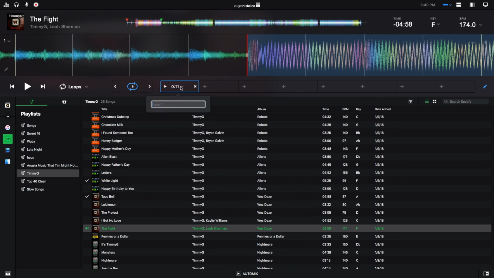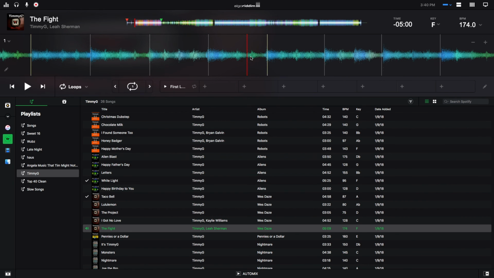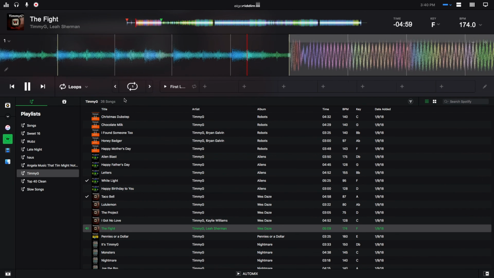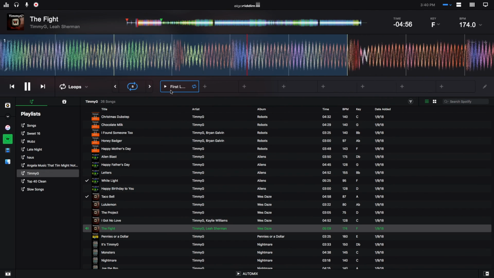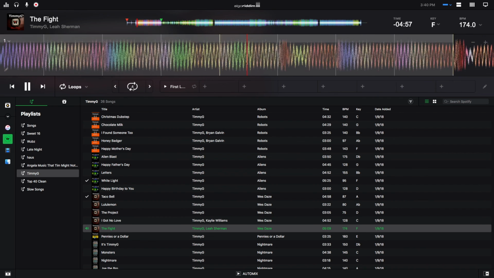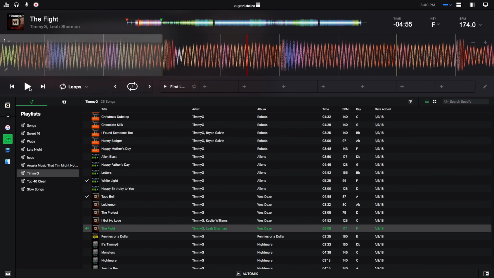And then once again, if I want to name it, I can. Let's say I want to name it first loop, and then I'll turn this off, and then I can play the track. And very similar to a hot cue, I can just click on this save loop, and it'll start playing from the loop and then keep looping until I loop out of it. So yeah, that's about it on single deck mode.